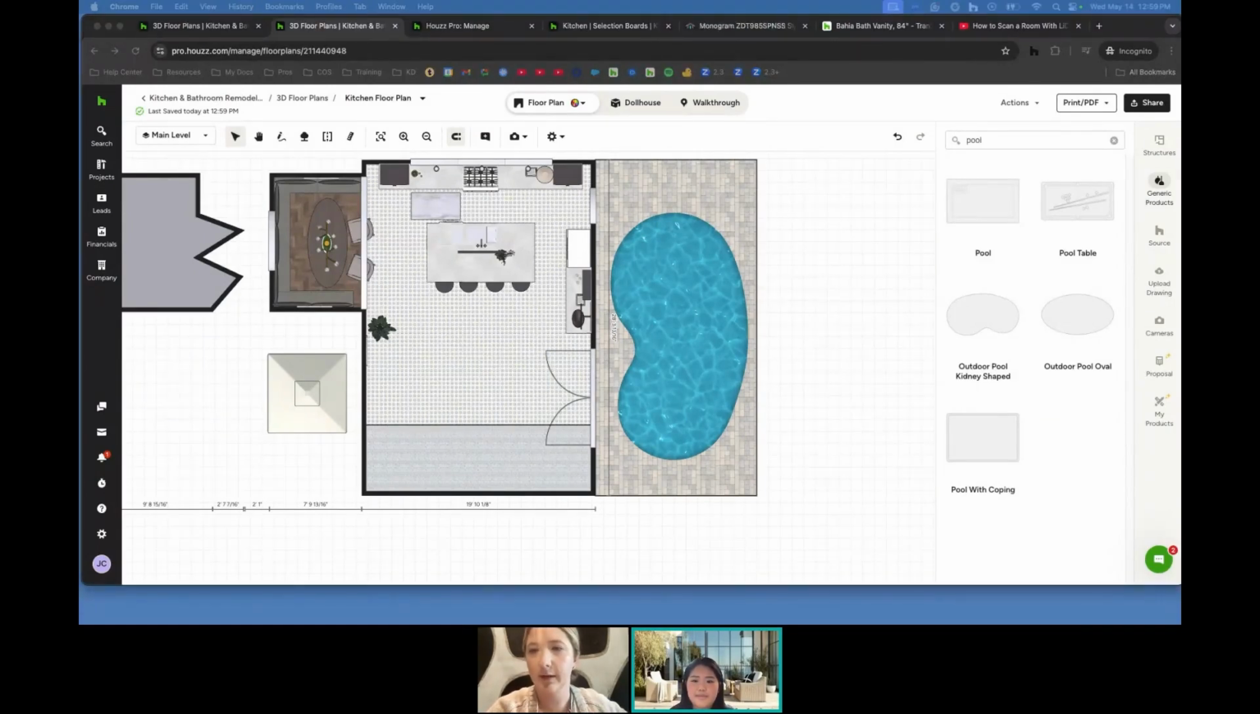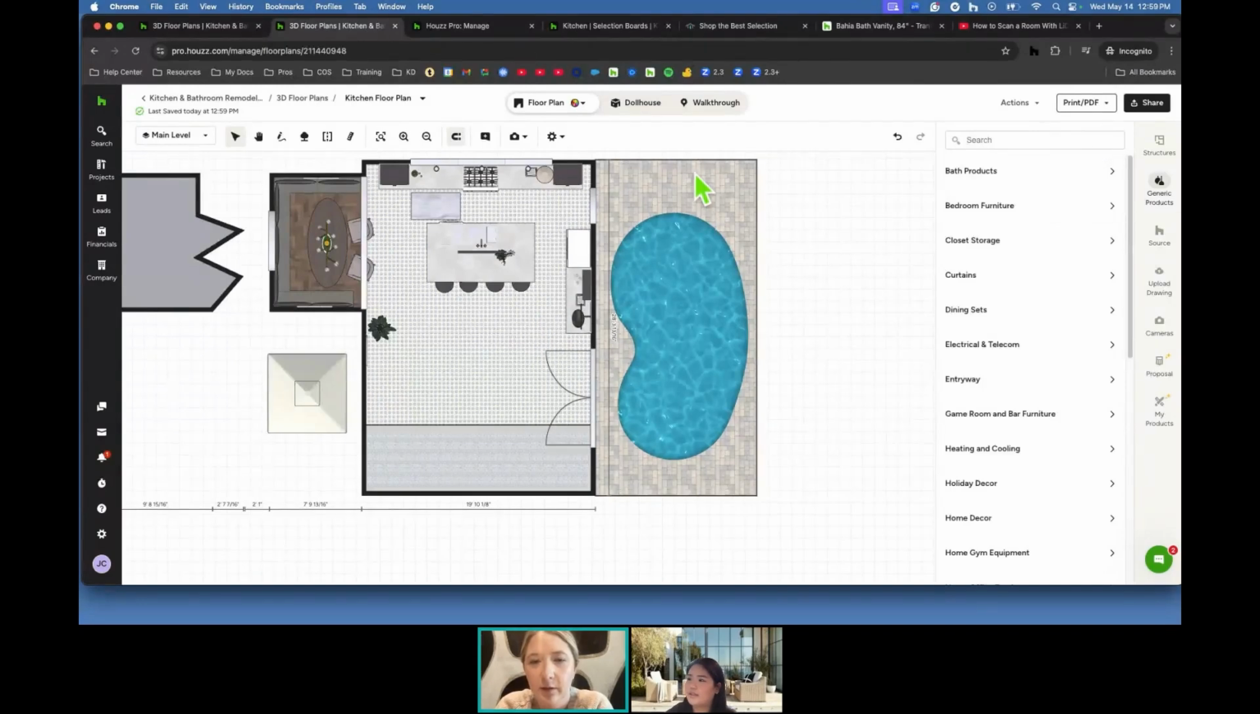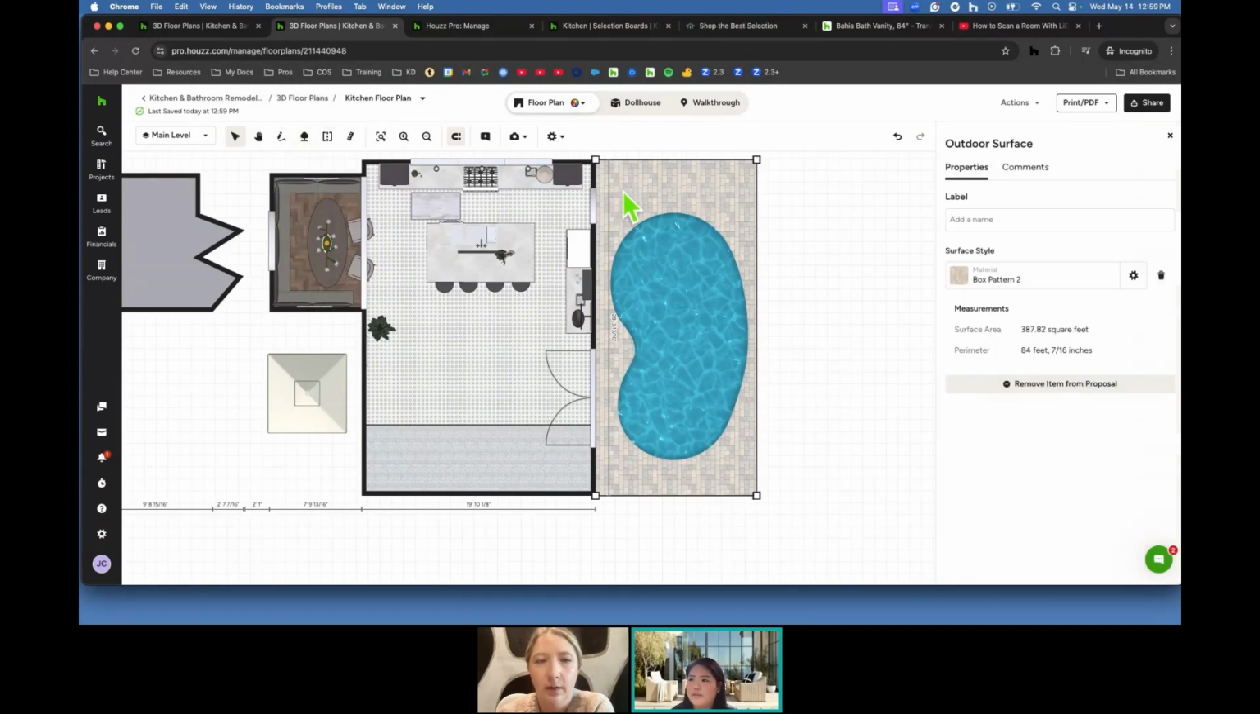Awesome. That's great. And then Mignon asked about 12 by 12 pavers. Do you know if we have those? I know that there's a lot of different finish options, but I don't think you can layer them on top of each other. So you can create a new space for it by doing a room split or just by drawing a new outdoor surface. I don't think you can layer them on top of each other though. Awesome.